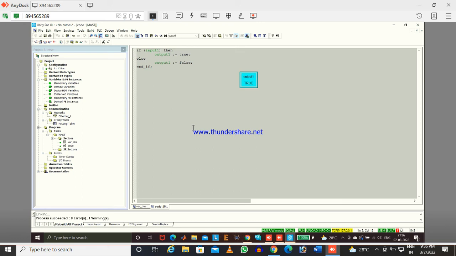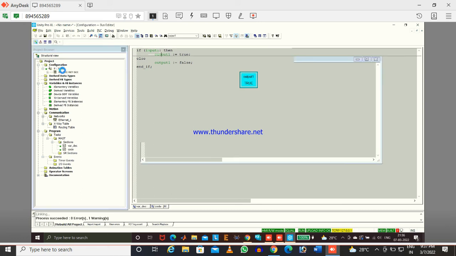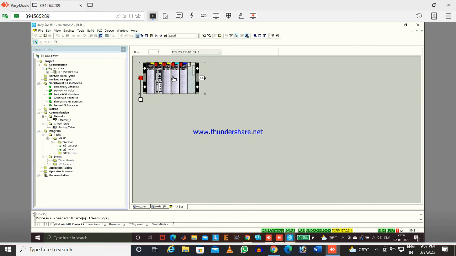Okay. So in the next lecture, this connection of this input and output card which we have used here, this input card and this output card, what should be the connection physically, how is to be wired and where is to be connected, all these things it will be explained.